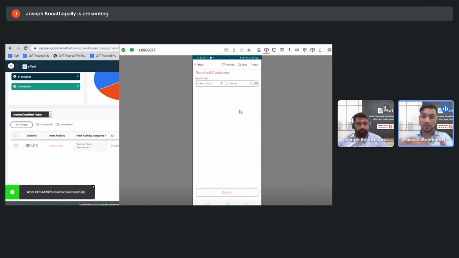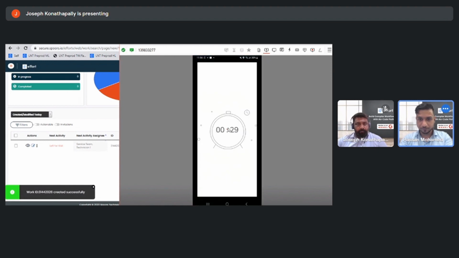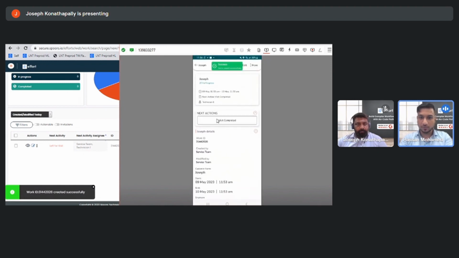Now again, you can restrict the user from selecting the date and time, and the form automatically shows what date and time this particular executive has reached at the customer location. And I click on save. The next is where it tells me the visit completed, where it will open up the form that we actually created, the visit details form.